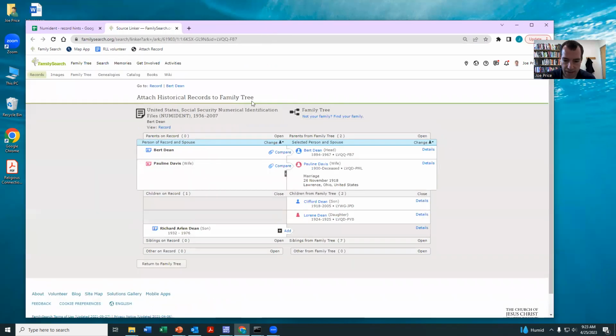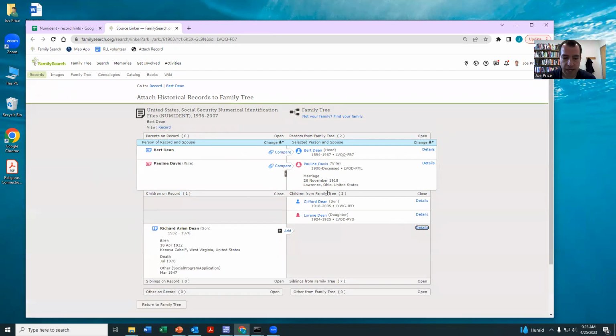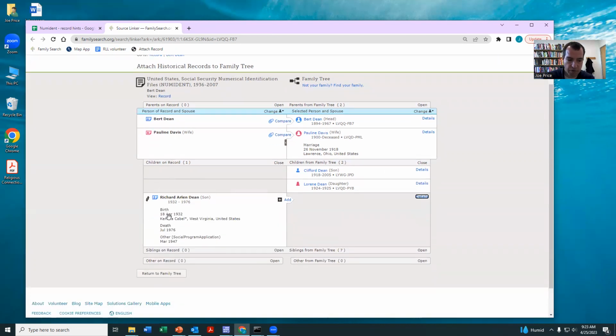Okay, so this is what the record collection will look like. You'll have a family here on the right. You'll have the Numident record here on the left. And notice that the Numident will always have a focus person that will have a birth date, birthplace, and death date. And then it'll have the names of the person's parents. And the really amazing thing about this data is that it'll include the maiden name of the mother.